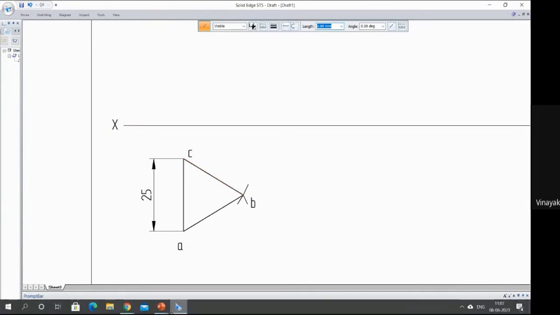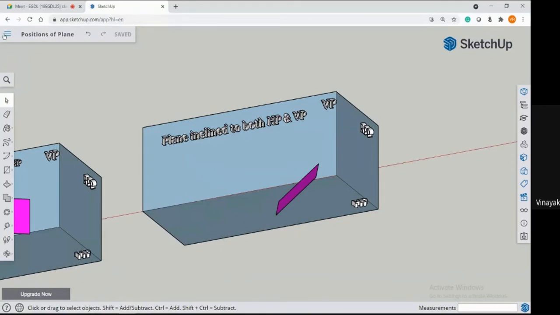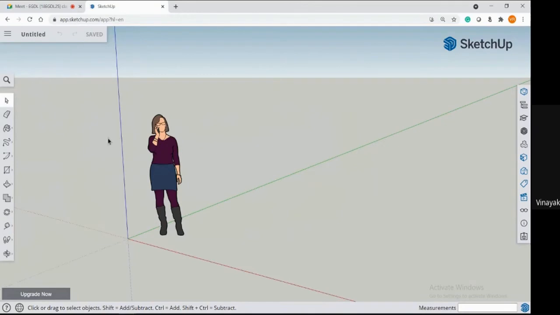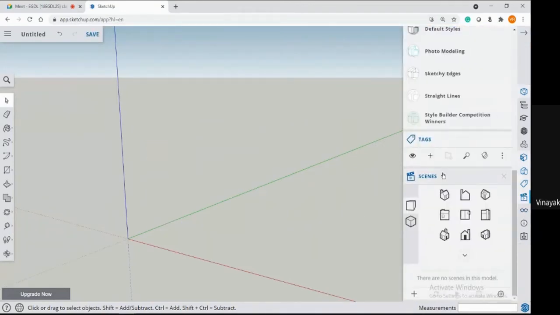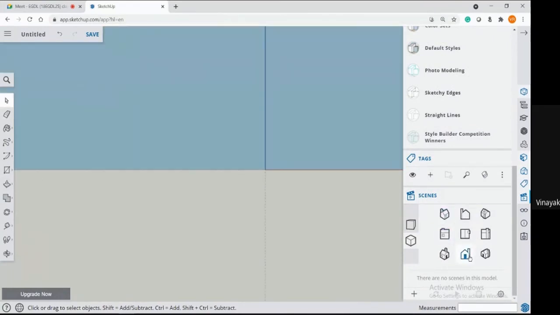Let me even draw this using Google SketchUp. Let me just take a new file. Let me come to orthographic projection. The front view is like this.